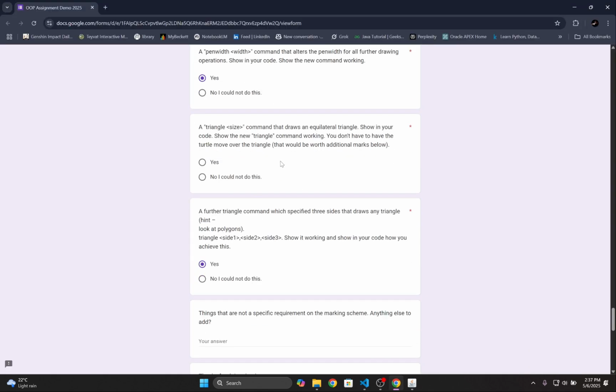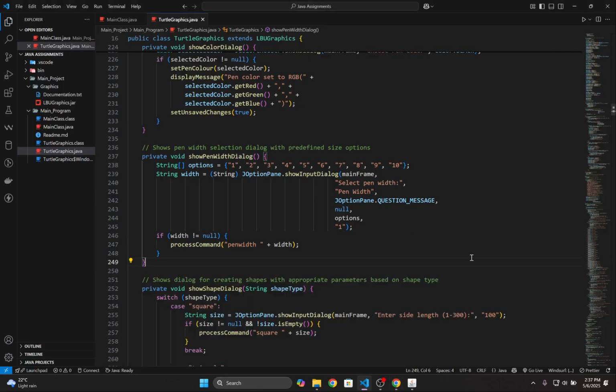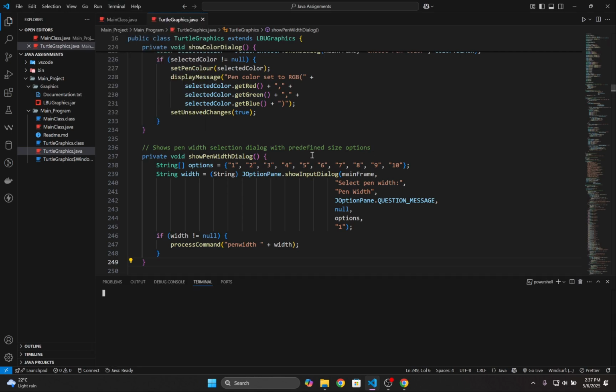The triangle size command draws an equilateral triangle. So in your code, so the new triangle command working. You don't have to have the turtle move over the triangle, that would be worth additional marks below. Okay, let me show you.